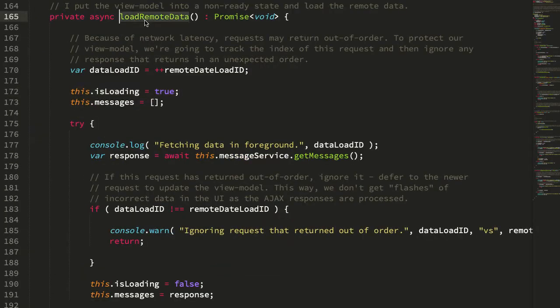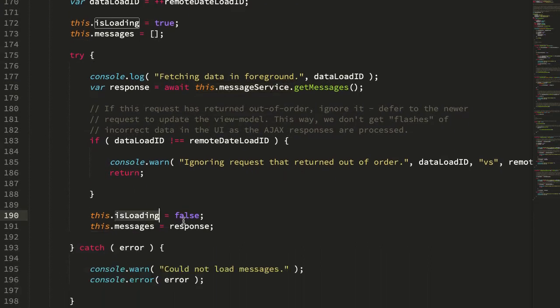So my load remote data sets the flag. It goes to my remote data service. It fetches messages. It then sets that isLoading flag to false, stores the messages into the local view model, and those are what are being rendered in our HTML view. Now there's more going on here, which we'll talk about in a second.